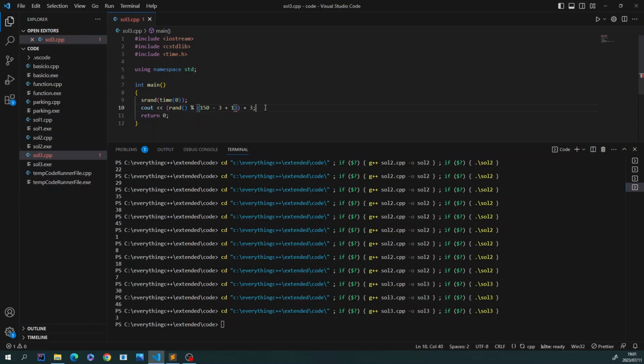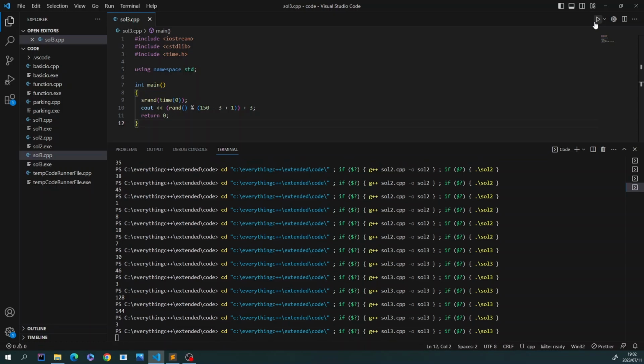That formula will make sure that the result generates random numbers that are between and including 3 and 150. Upper bound, lower bound. Let us test that. 128, that is in the range. 144, 3, 6, 12, 16, right?